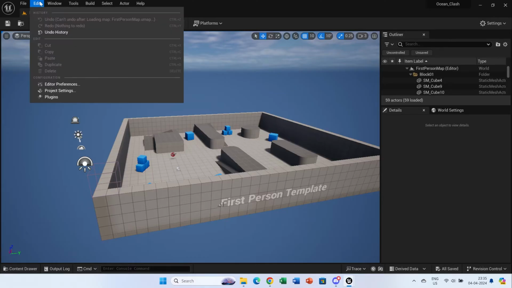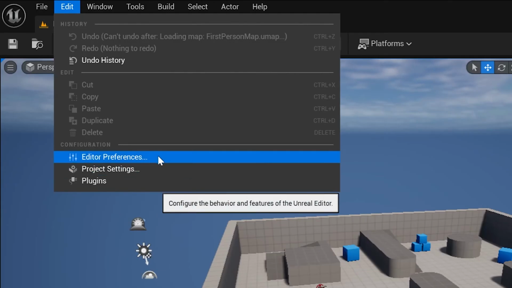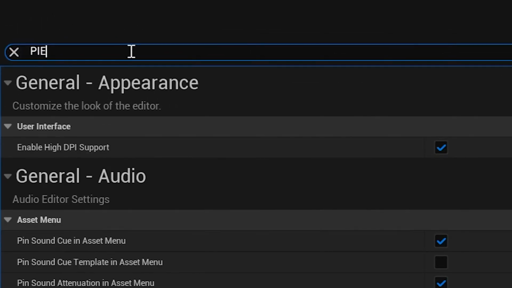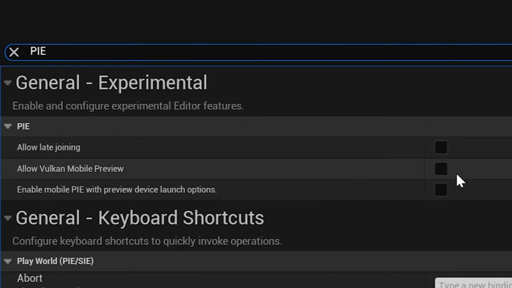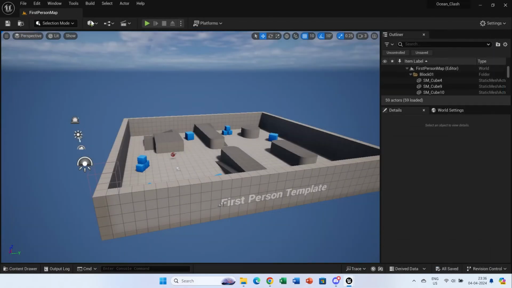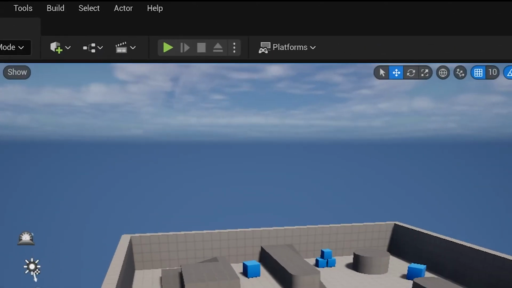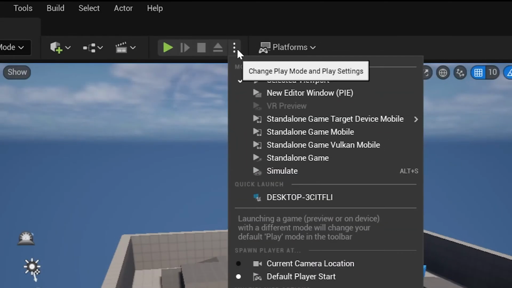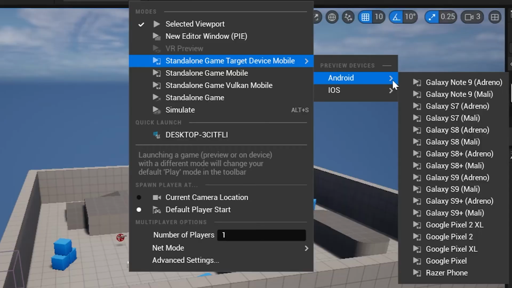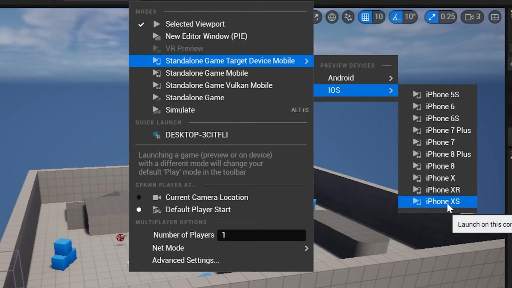Now, we will enable the PIE, Play in Editor, mobile previewer mode from the editor preferences. This will enable us to run the game using different mobile device profiles stored in the engine. Click on the three dots above, and from here you can select any device you'd like to use to run the game. You will also find options for both Android and iPhone devices here.